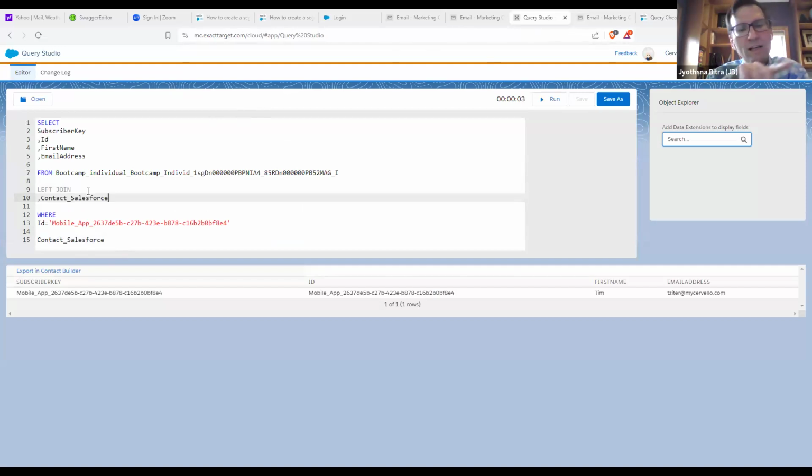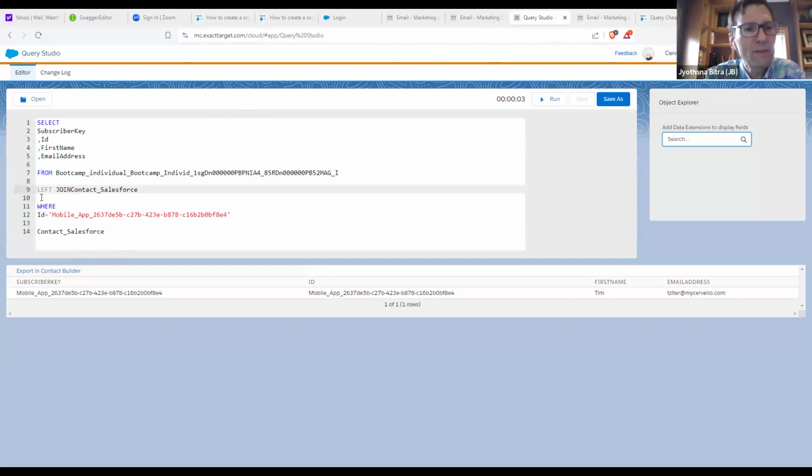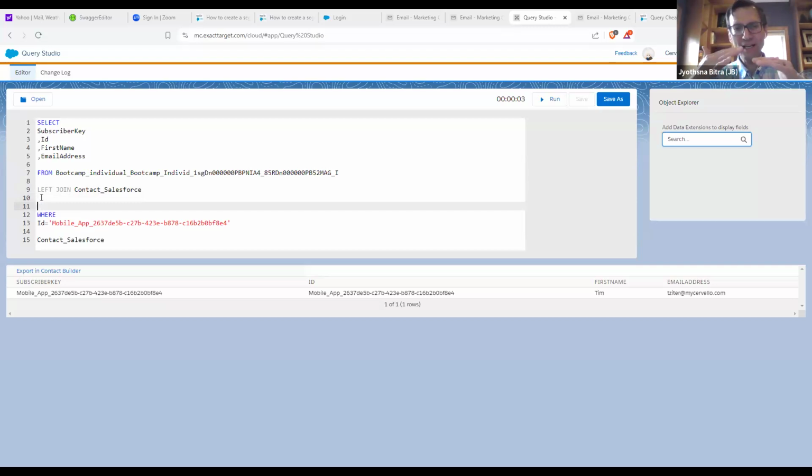Oh, well, you don't need a comma after that. You can keep it, for this syntax, we'll keep it all in the same line. So if you bring that back up, yep, and you can do the space there, perfect. All right, so now we're going to left join these two data extensions, and now we need to use an ON statement. And the ON statement is the syntax to determine how these two data extensions are going to connect.